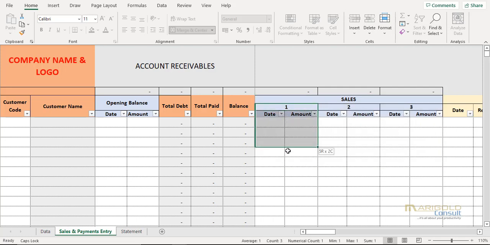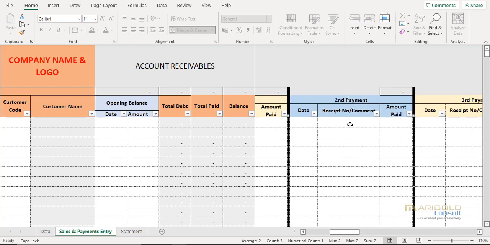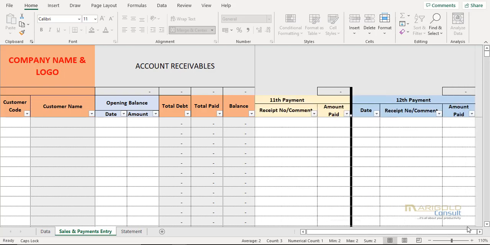And so for the first sale, you have the date and amount. The second sale, same date and amount, and the same thing applies to the third sale. Now let's move to the right. And here you have the first payment, which has the date, receipt number or comment, and then the amount paid. The same thing also applies to the second payment. Then you have the third payment up to the last payment, which is the 12th payment. Again, we can also increase the number of payments to any number that you want. I will scroll to the left.